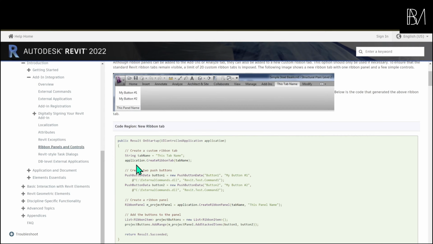And then we reference the application, which is from the UIControlledApplication. The UIControlledApplication object is also something that needs to be instantiated as a variable. So we call it application. And then we access its CreateRibbonTab property to create this tab name.